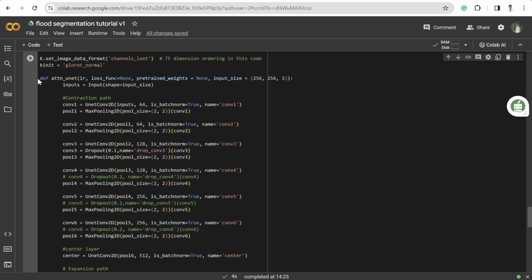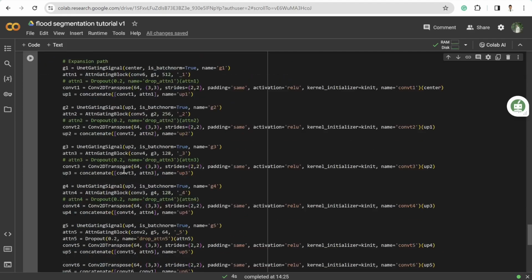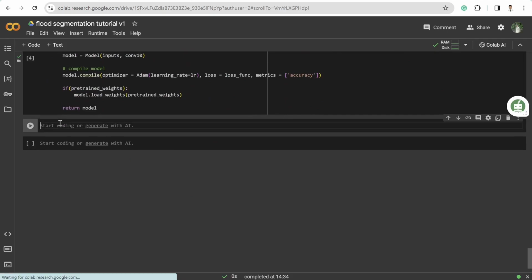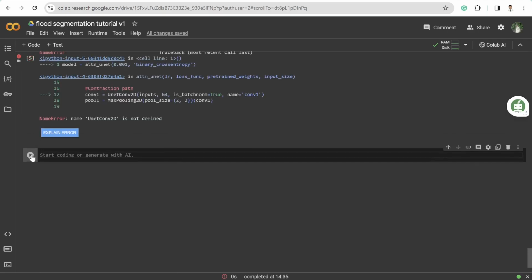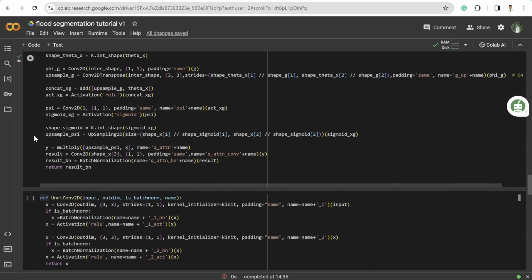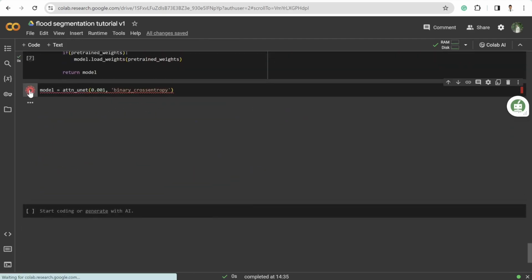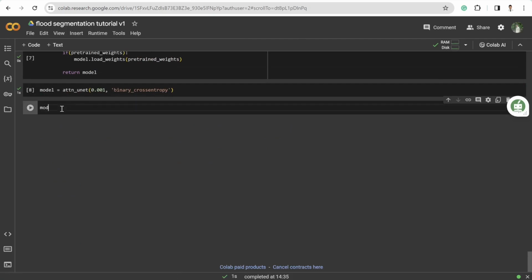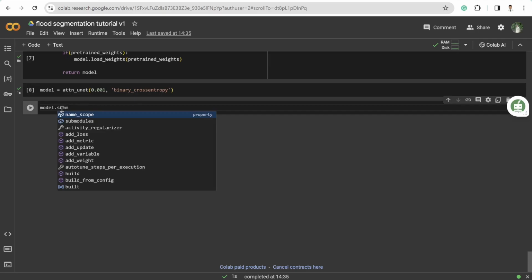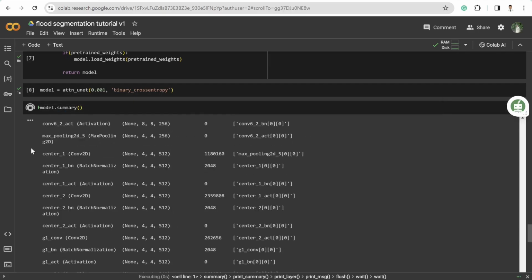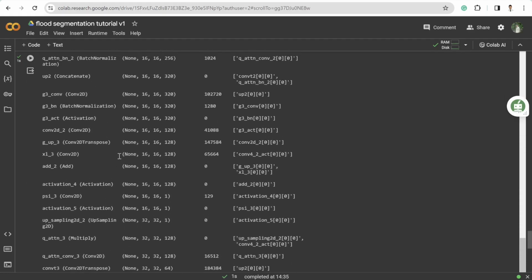So for example, if you want to get the model, you can run this function and then call it like model equals attention unit, and then learning rate equal to 0.01, and then loss function is cross entropy. Okay, so I forgot to run this cell, that's why it's giving me an error. Okay, now it should work fine. All right, so it runs successfully. And then if you try to get the summary of the model, then you will get something like that.